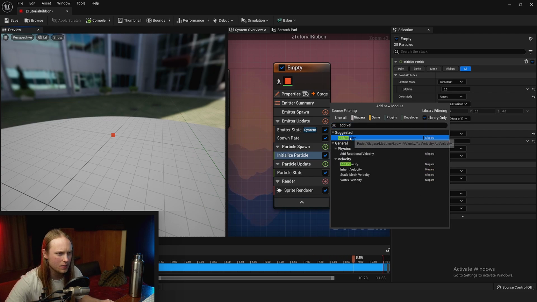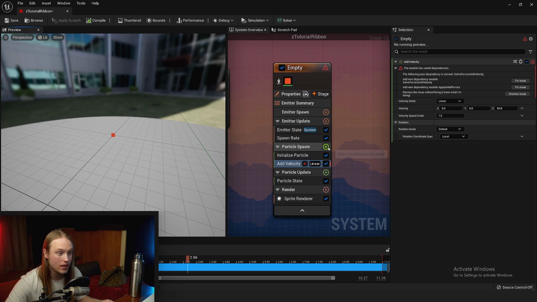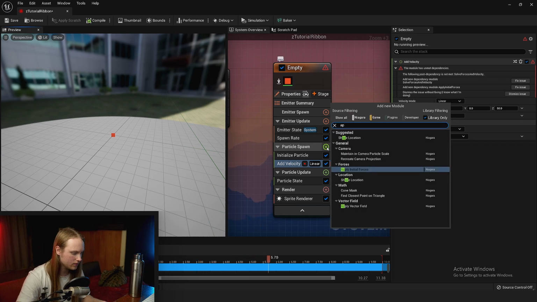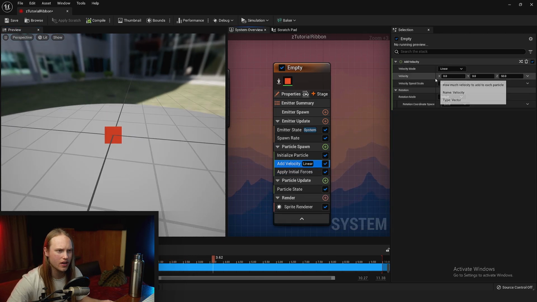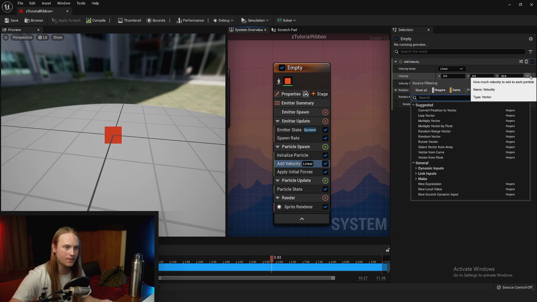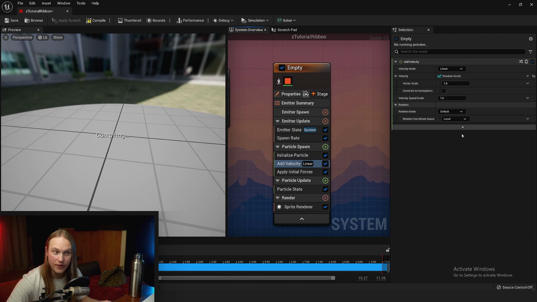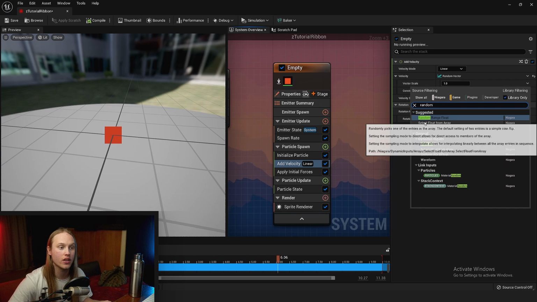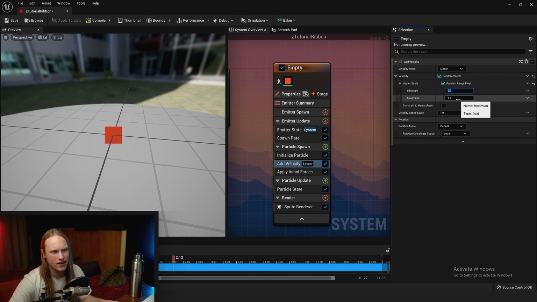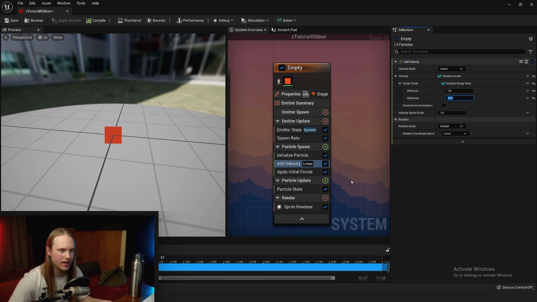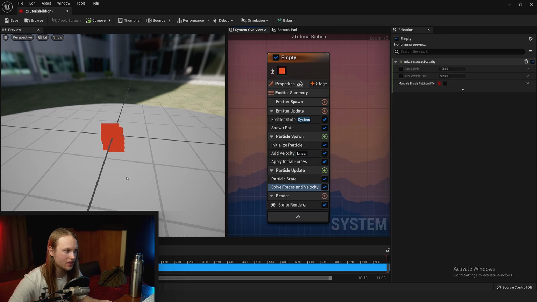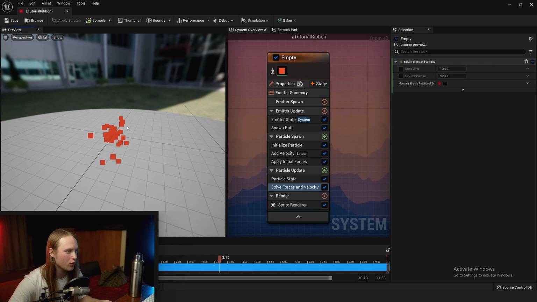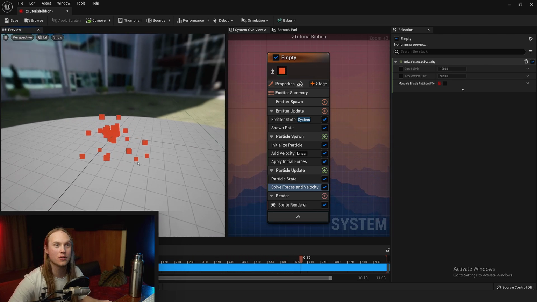And let's add velocity. Add velocity needs an apply initial forces. And for our add velocity, we're just going to get a random velocity, random range, random vector. And our vector scale is going to be random range float. So we're going to let these move at between 1 and 10 units per second. We also need particle update, solve forces and velocities. Okay, so now you can see we've got these random little particles just going everywhere.